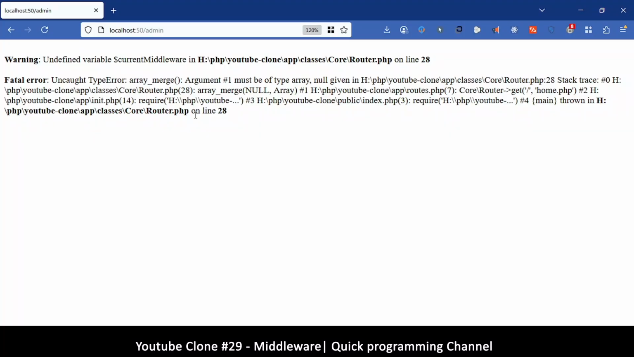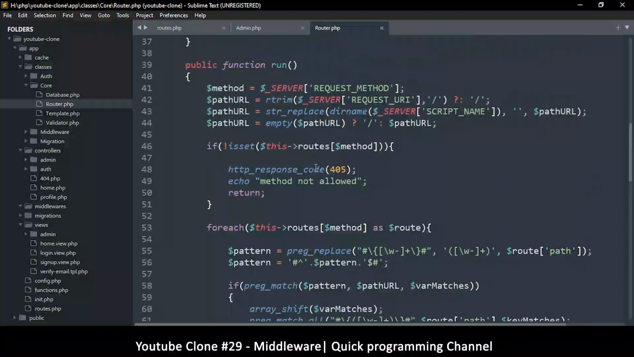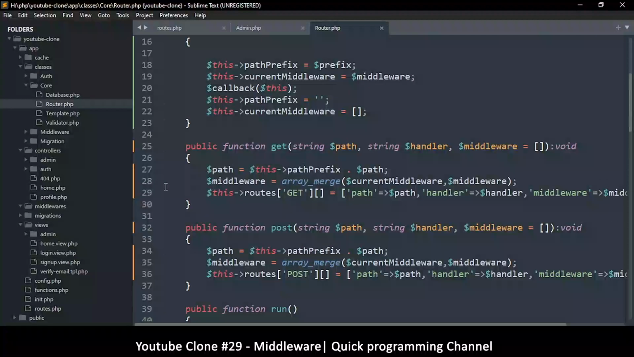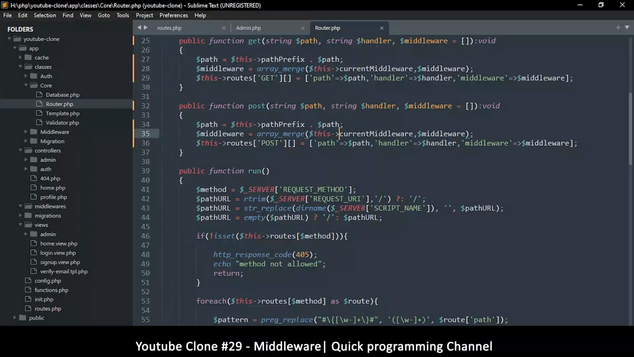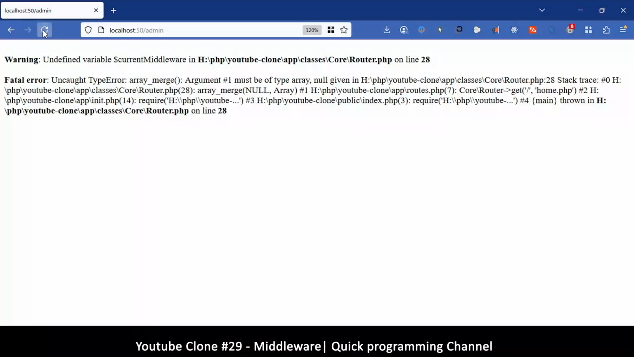On line 28. Really? Where is that? Line 28. Haven't we done this already? Oh, right. So we need to say this like that because it's part of the class. Okay, let's do this. It's easy to forget these small little things.